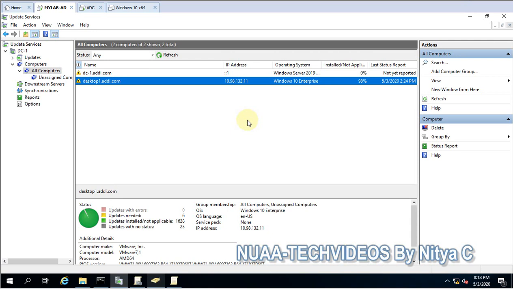So that's it in this video. We can configure the replica or the downstream servers this way, and in the next video we will understand how we can enable client side targeting, so that the client machines can be patched from the local servers.